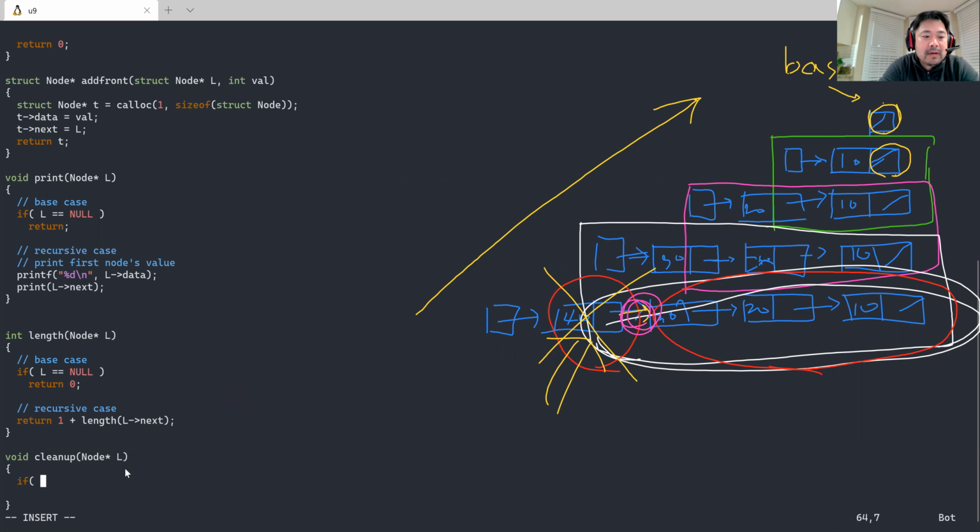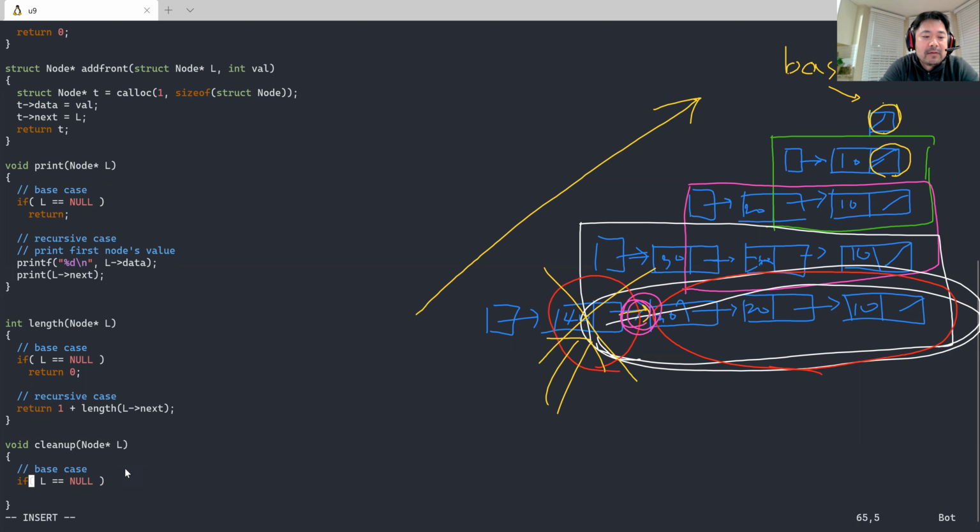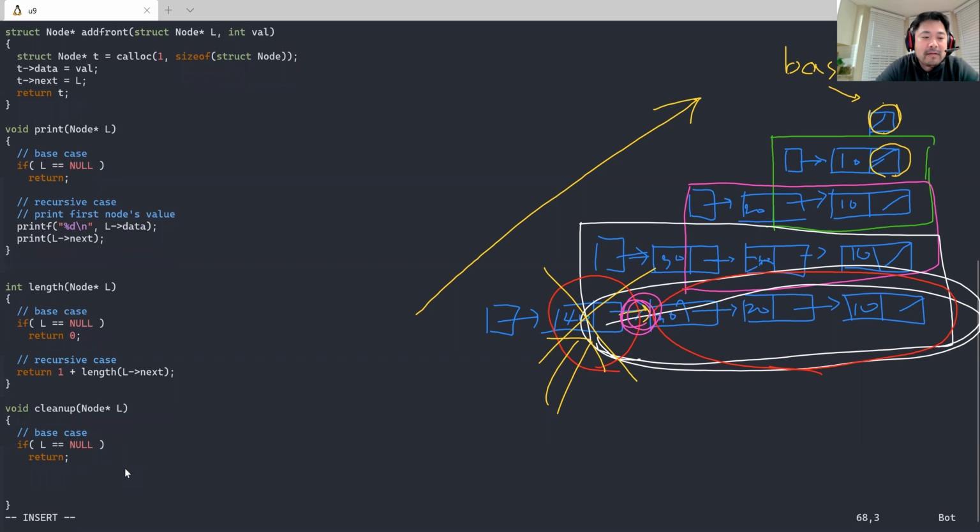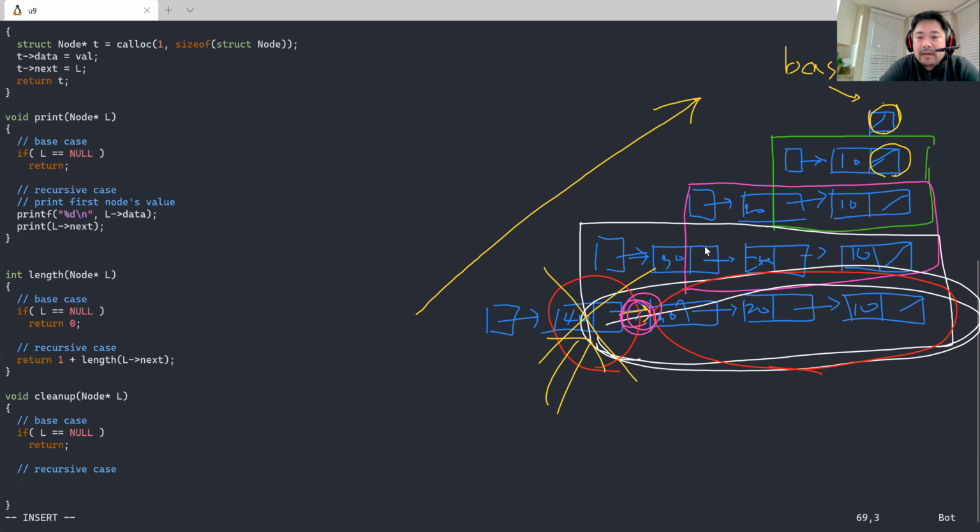Let's say, what's the base case? The base case is always the empty list. If it is an empty list, well, you're free. There's no node to free or clean up, so that's fine. For the recursive case, you should have this arrow, or this node, as a backup. So that means you should have that pointer value. Remember, this pointer is really containing the destination. So you should have that as a backup.